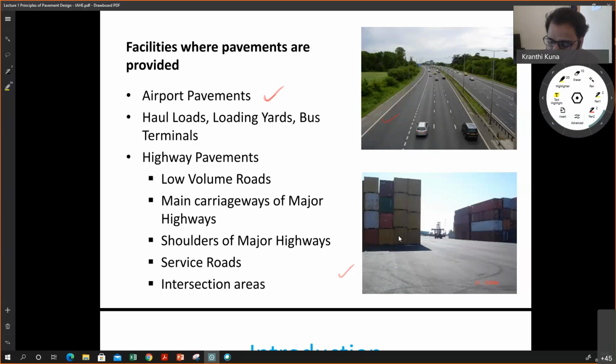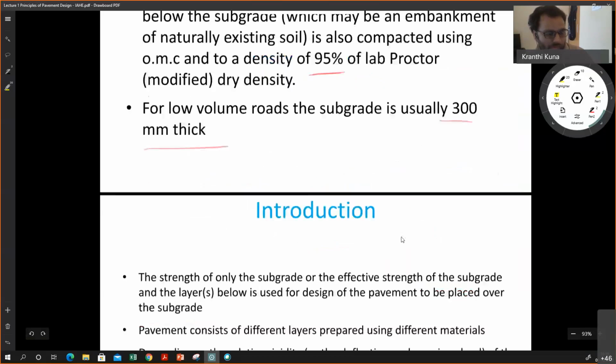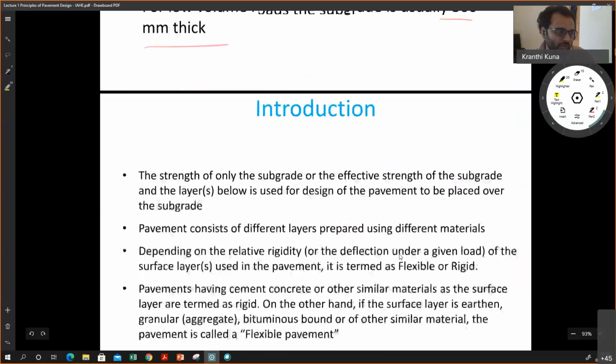But for example, for port pavement, the load intensities are very high. We are talking about say 1500, 2000 kilopascal stresses, whereas for the road pavement, we are talking about 750, 800 kilopascal, maybe sometimes 900 kilopascal stress levels. So depending on all these aspects, the design approach is different, and the design will also be different. But obviously we'll be focusing more on the design of highway pavements.